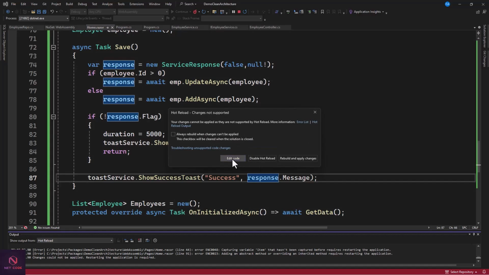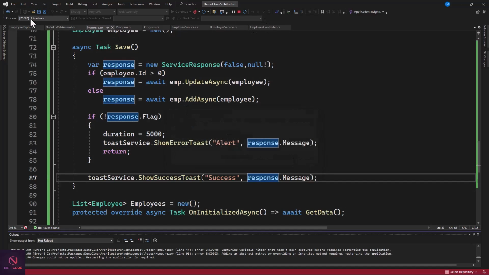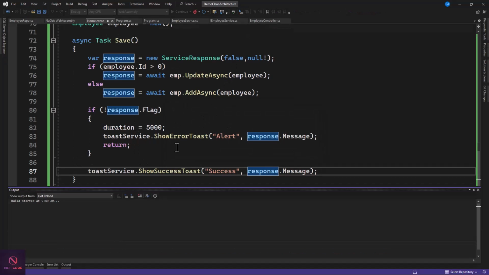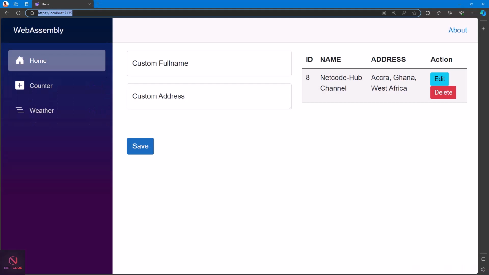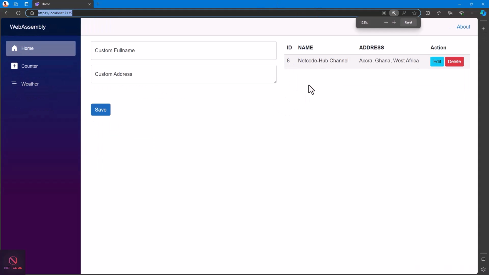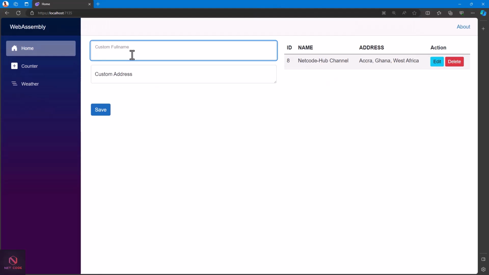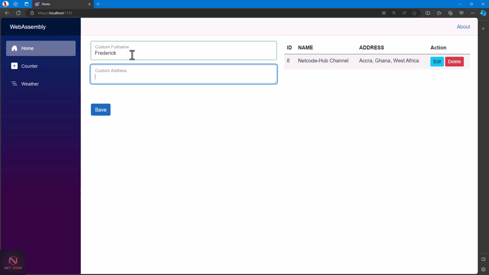Let's run this and see. So I save this. Let's run this again and check it out. Alright, so you can see that we have the data in here. Let me minimize a little bit. Yes, so let's add one more, and this is going to be Frederick. Then still in Accra. Click on save. It has been added, but you don't see it here, do you?